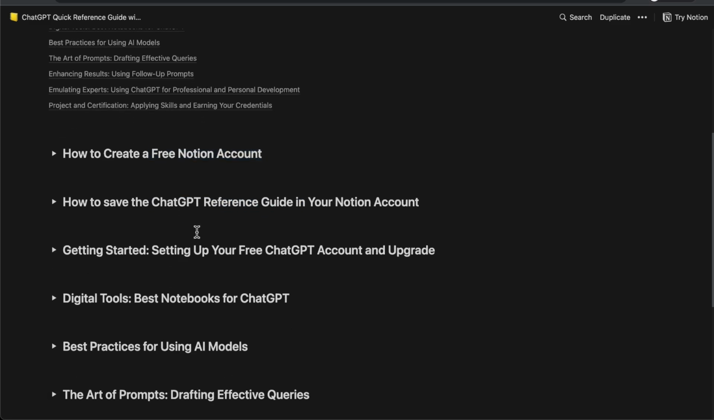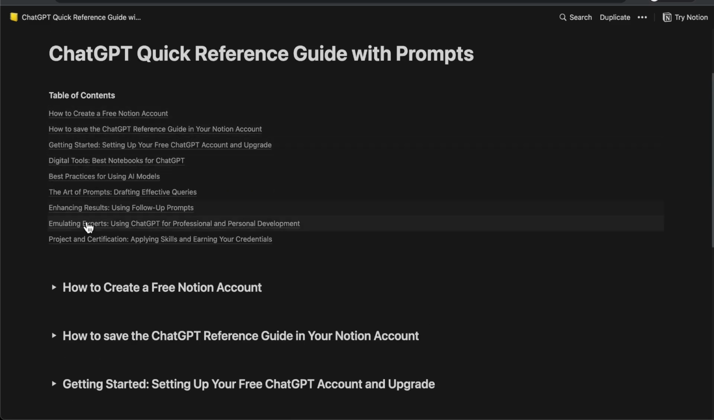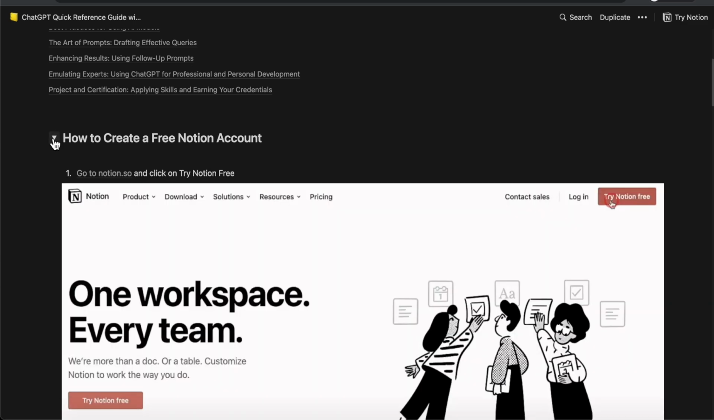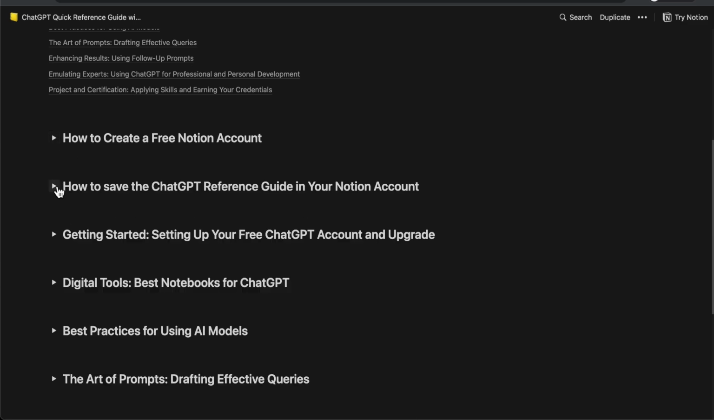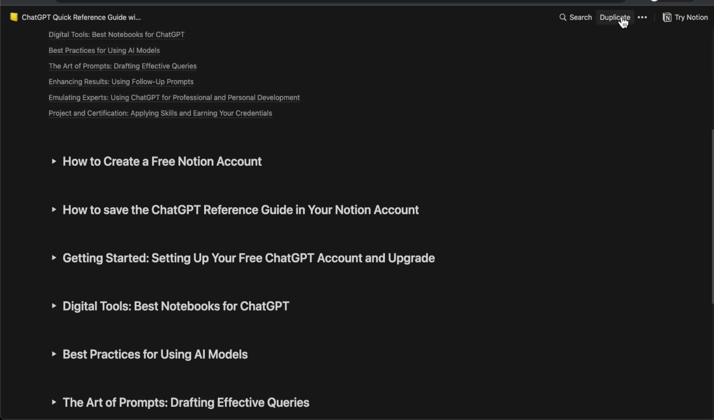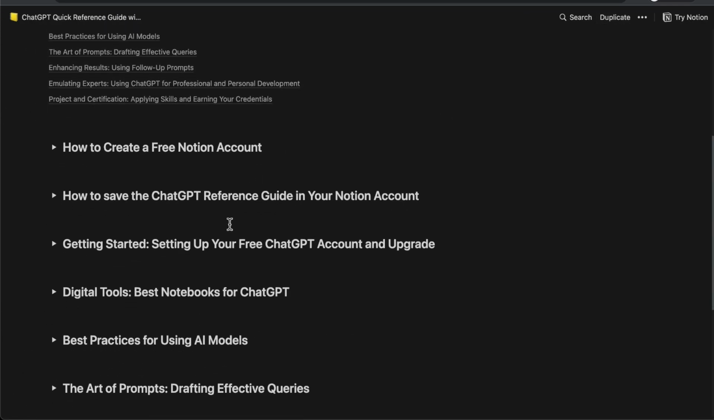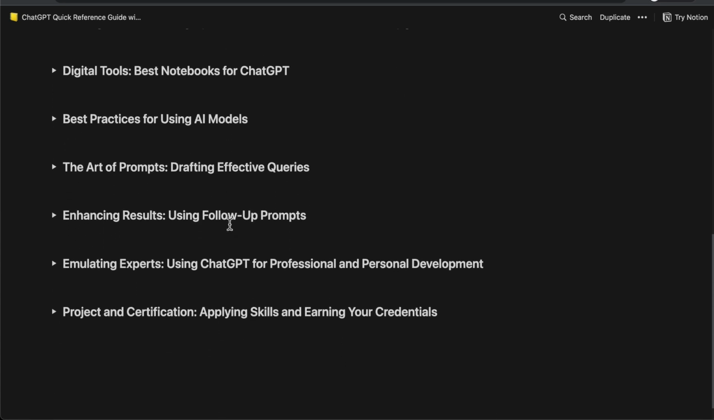And so that is the reference guide, where basically you have your table of contents. You can hide or unhide all the different sections by clicking the arrows. And then you can duplicate it by clicking the duplicate button. Be sure you're logged in first to save it to your own workspace. So this is what we'll reference throughout the course.